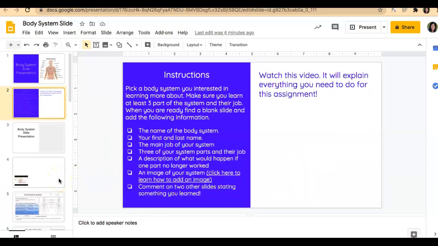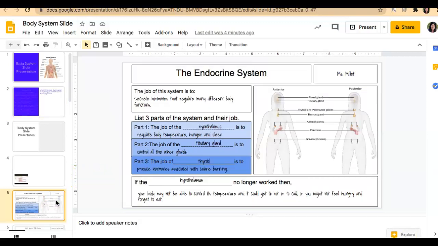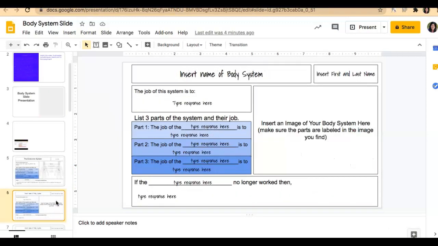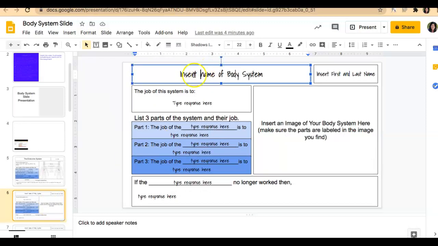As you scroll through the slideshow, you're going to find a blank slide. So here's a blank slide. Where it says insert, you could just copy right over my text. So instead of insert name of body system, you would write whatever body system you want to learn about. You are going to put your first and last name here. Tell me the job of your body system here. And then here are your 3 parts.